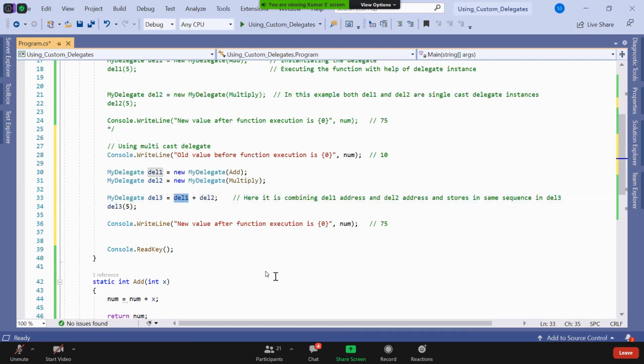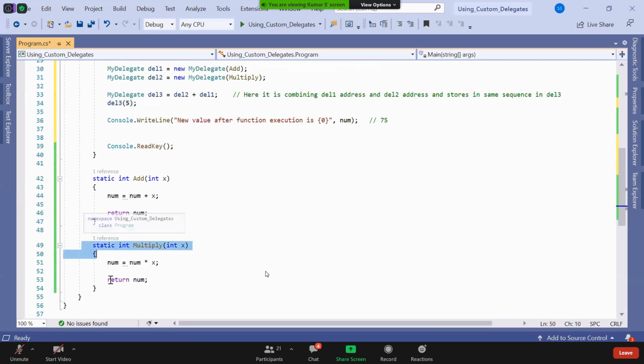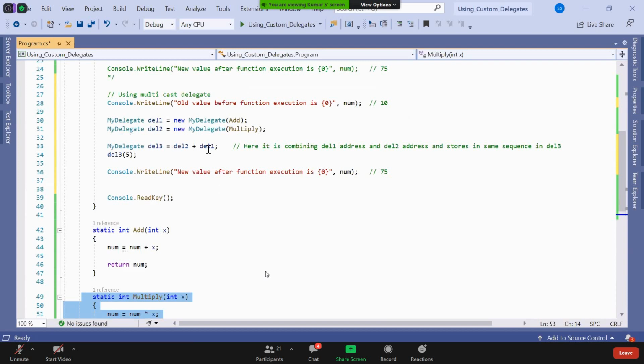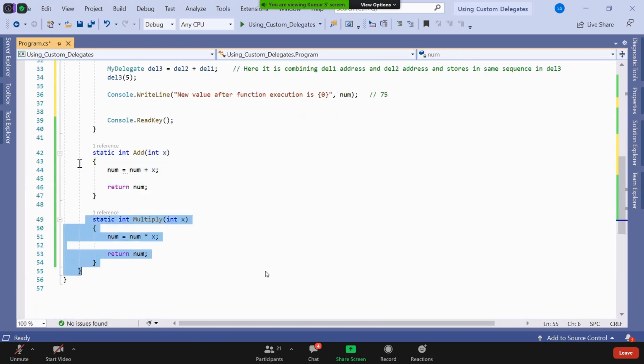If by chance here I write DL2 and here I write DL1, for example, then what will happen? In this line number 34, first it will go to DL2. DL2 means indirectly saying multiply. Then it will go to DL1, that means indirectly saying add. So first it will execute multiply, then it will execute add.